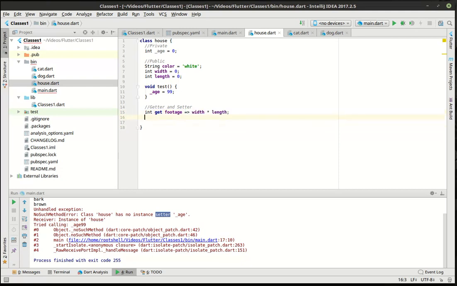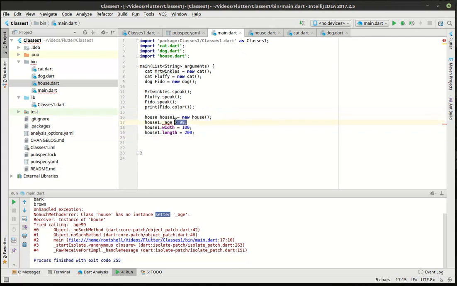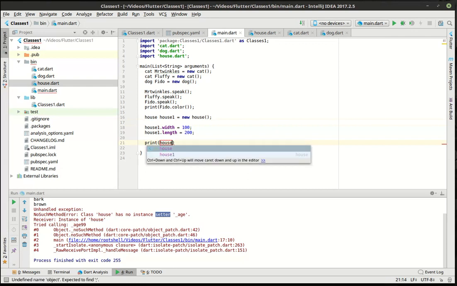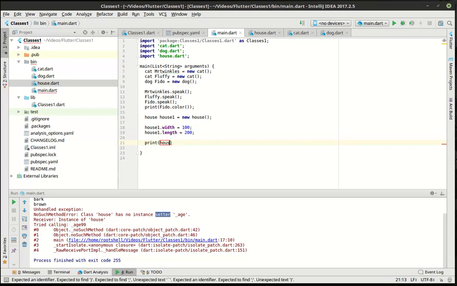So we're getting that. And we have this anonymous function here. Or is it an inline function? Anonymous versus inline. That always messes me up. So let's get our square footage from this thing. Let's actually delete that so it'll run. And we're going to say print house1 footage.